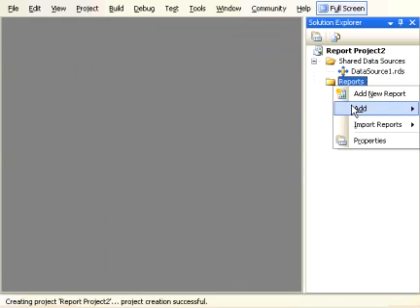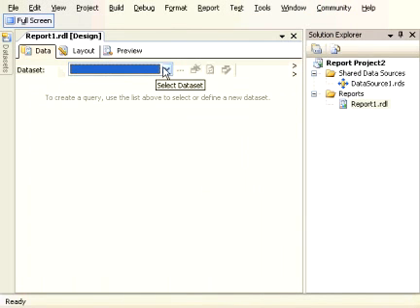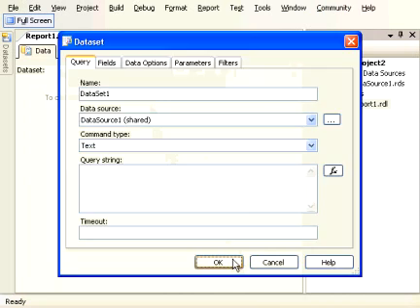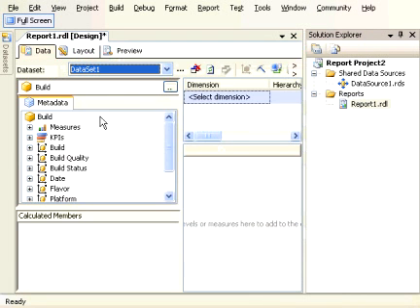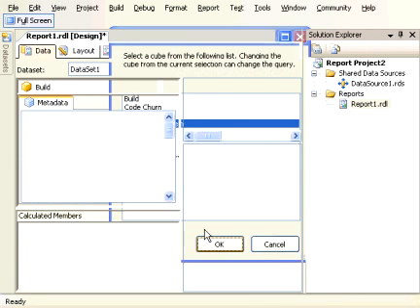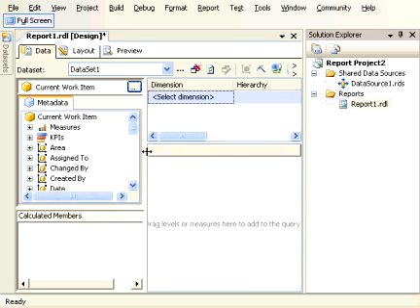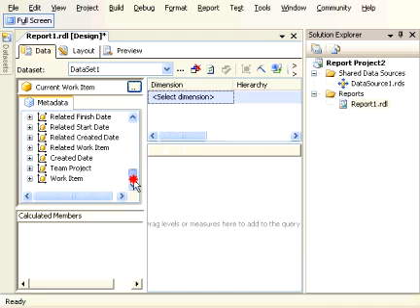I'll add a new report and I'll create a new data set, and I will go against the current work item perspective. I'm going to get a list of the latest work items of type requirements and display details for those, so this is a perspective to go against.